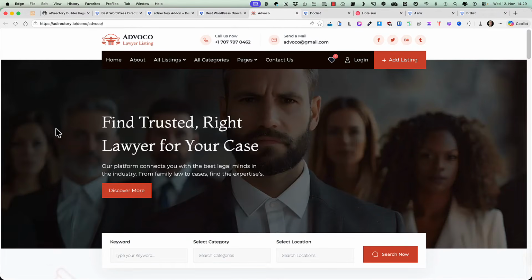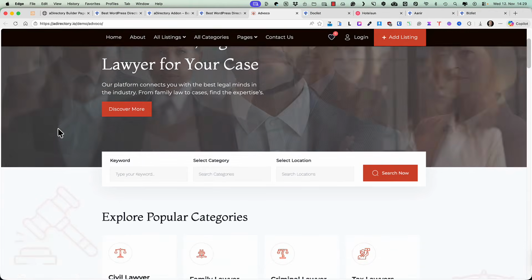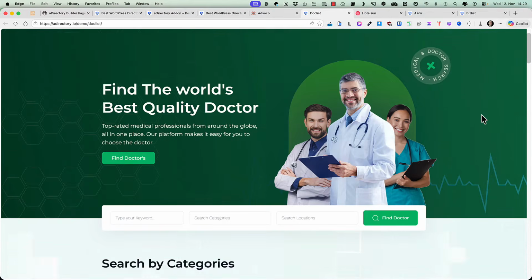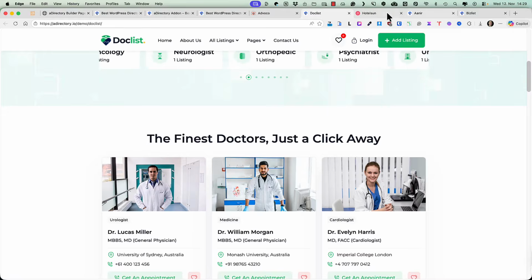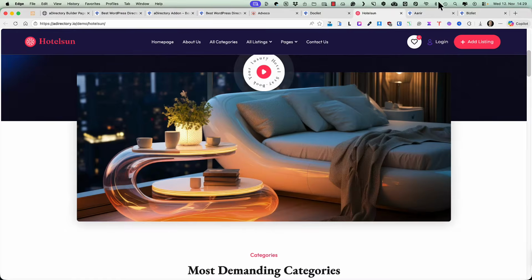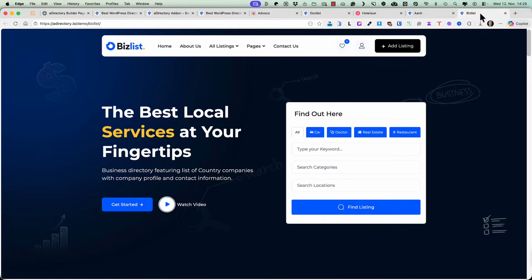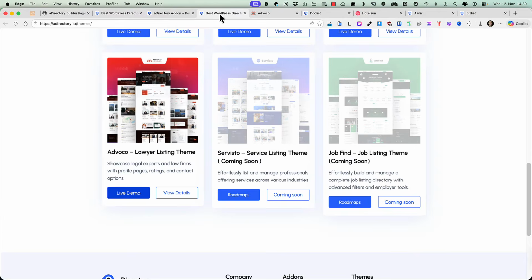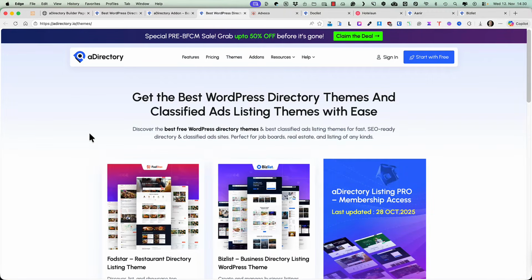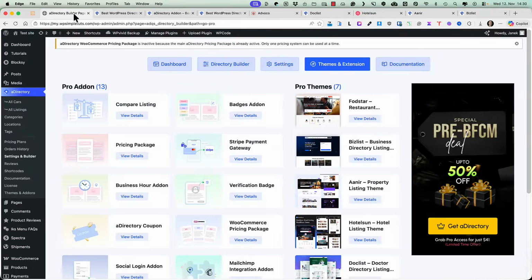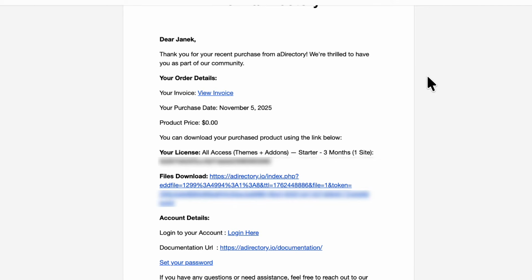For example, there is this demo, another one here, there is a third one, another one, and the last one here. All demos are very nice. If you want to use any of those, then just install them and you can import all the demo content without any hassle. Now, after purchasing the pro version, you'll get an email with your license and with a link to the files download.